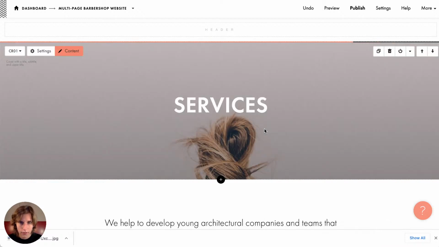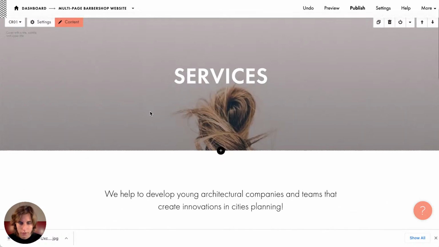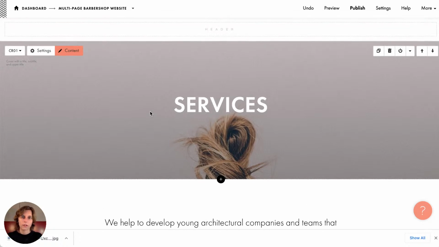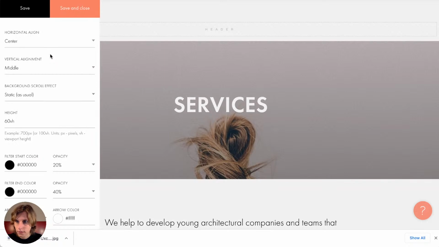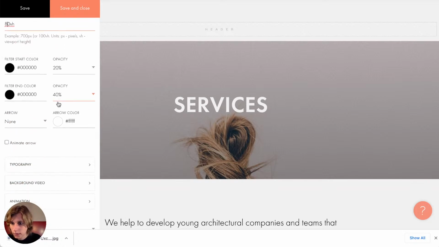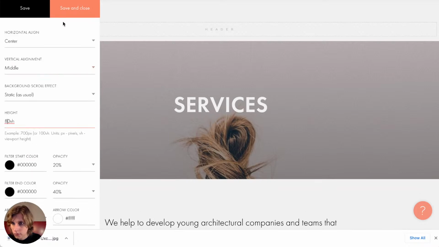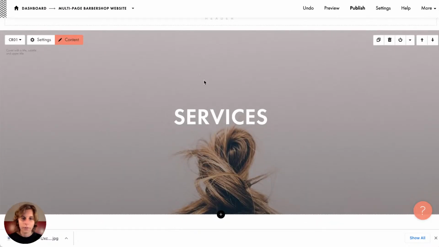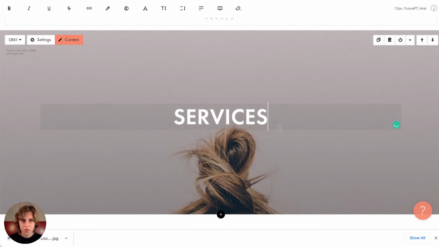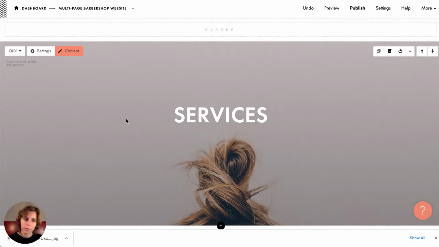All right, and here it is. You see it's a little bit lower because the picture is less narrow than the block. I go to the settings to fix it, and background scroll effect, yeah, it doesn't matter. So my height, I want to increase it to 80, and yeah, I think it's fine. Okay, now it's fine. Services, put it like this.